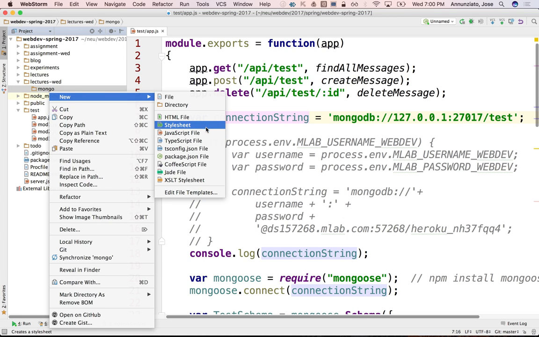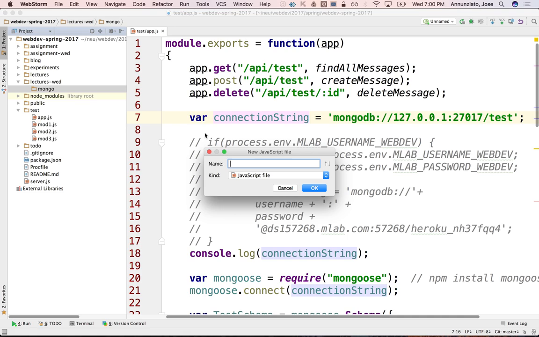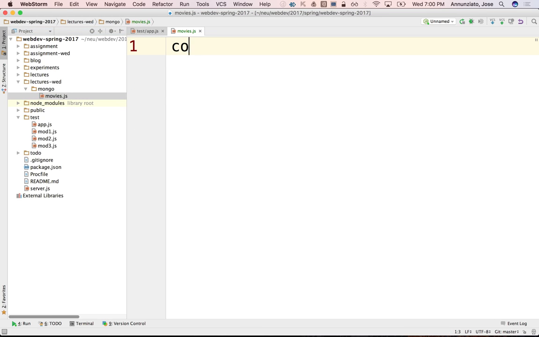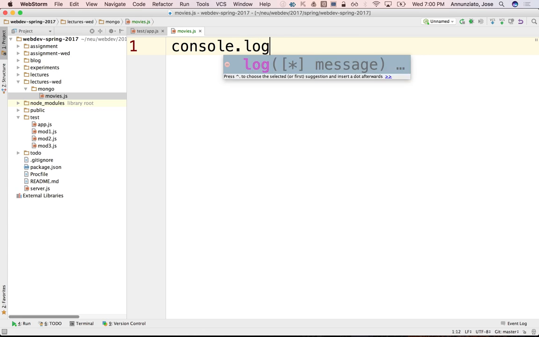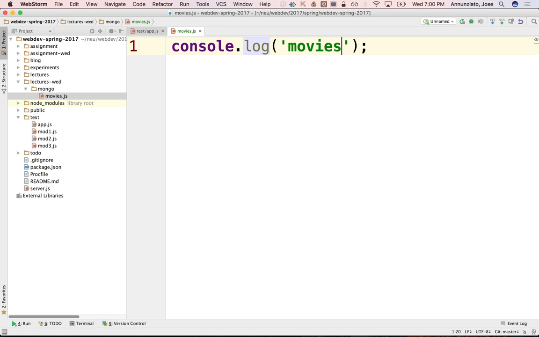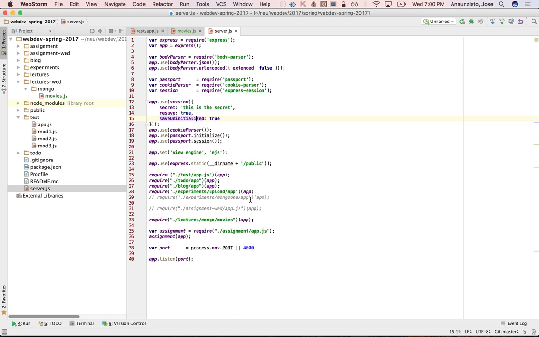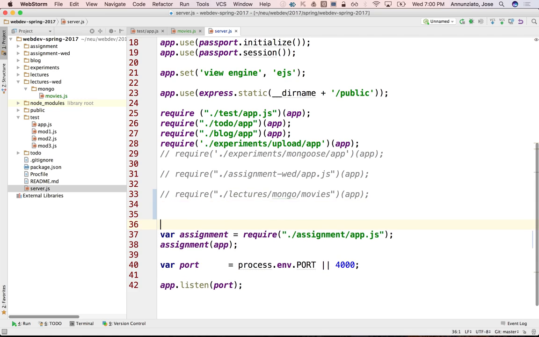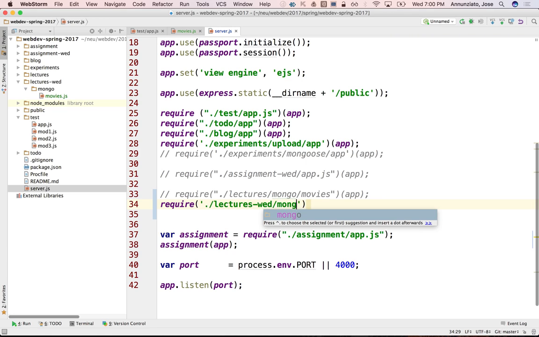And let's create a little JavaScript here that will play around with movies, right? And let's make sure that we're here, console log movies. And so let's run this from the server. Let's include it from the server. Let's require the lectures on Wednesday, Mongo, and then movies.